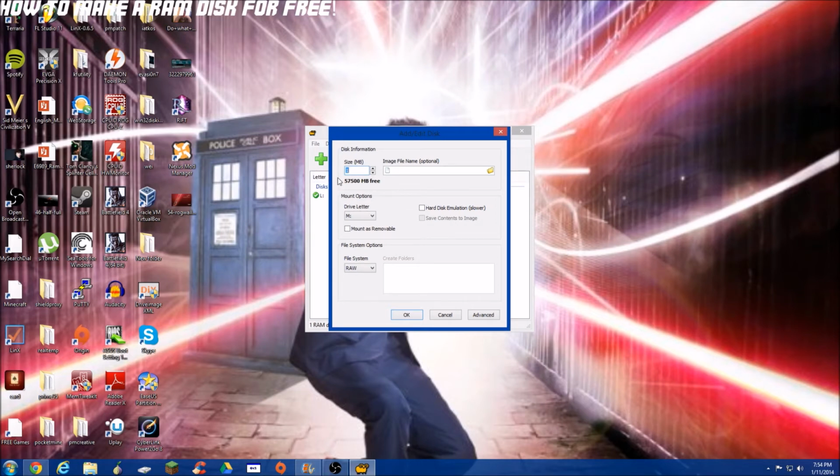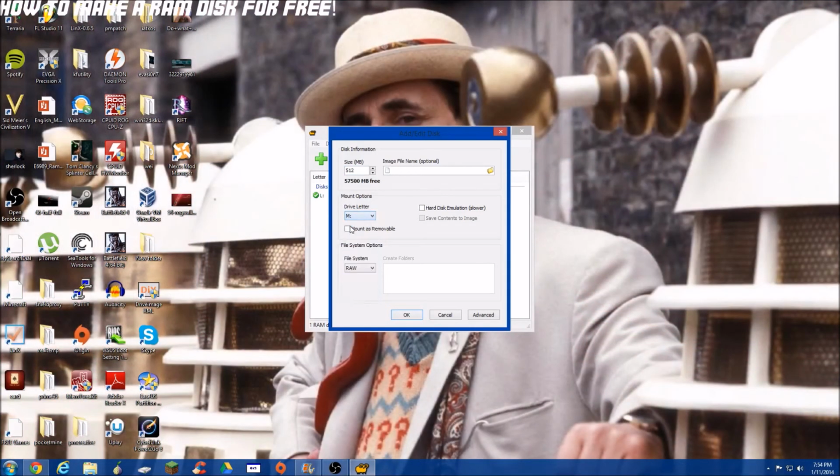For the sake of this video, I'm only going to make it 512 megabytes. I have 64 gigs, but I'm not going to make it that big, so I'm just going to put 512. And I'm going to mount it as drive letter M. You can pick whatever drive letter is available to you, and you can mount it as a removable drive. And when you mount it as a removable drive, it will show up like a flash drive or an external hard drive or something. So then just click that. Now I don't recommend doing hard disk emulation, obviously, since it's slower, but if you do hard disk emulation, it will obviously show up as a hard drive.